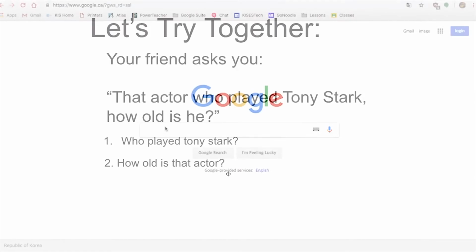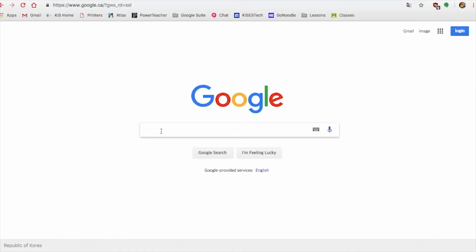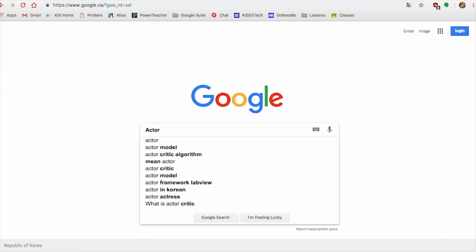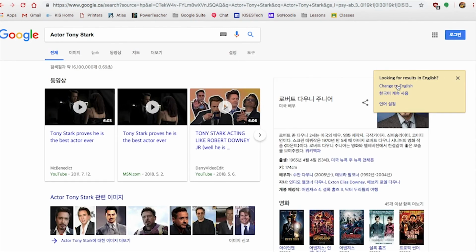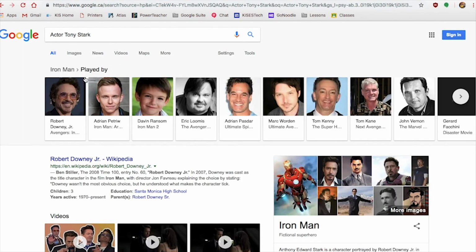Let's try that out. Alright, so we've got a new Google search here, and let's start with our 2-part search. First, we want to figure out who played Tony Stark. So we want to say "actor Tony Stark." Instead of searching for "who played Tony Stark," "actor" is a more specific word because an actor is somebody who will play that character. So I'll search for "actor Tony Stark," hit return, and we'll find out that Iron Man was played by Robert Downey Jr.